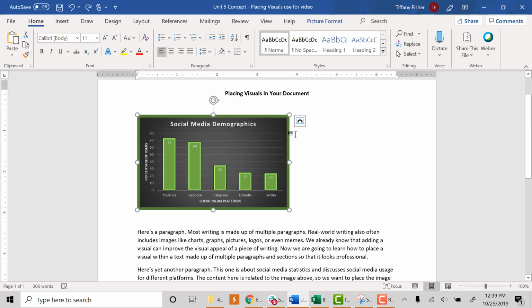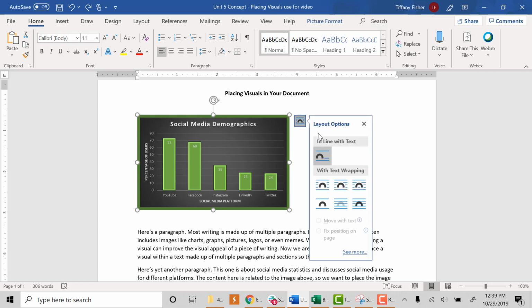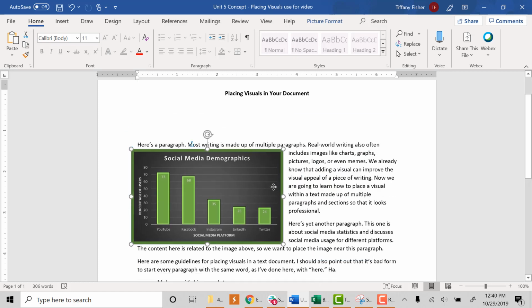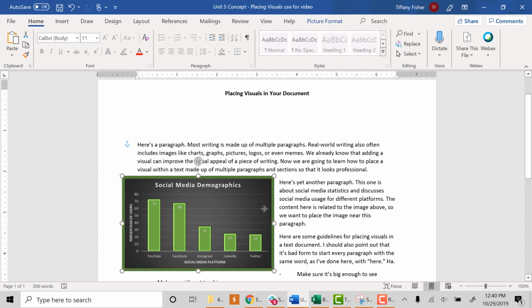Next, it's time to place your visual within the text. Select the Layout Options button and navigate down to the top left option, which is Square. This option lets you move the visual throughout your text and pushes the words to surround it. We want to place our visual near the text that's discussing it. In this case, paragraph 2 is about social media and discusses social media usage for different platforms. So this is where we want our visual.